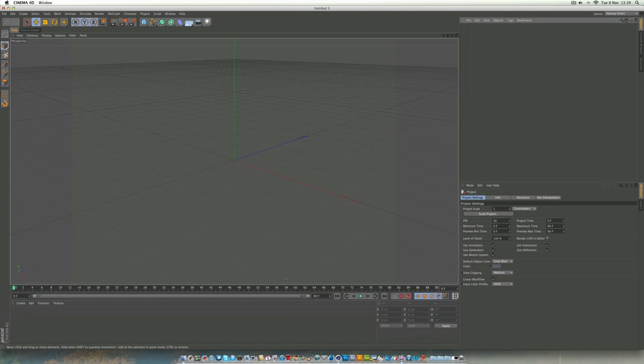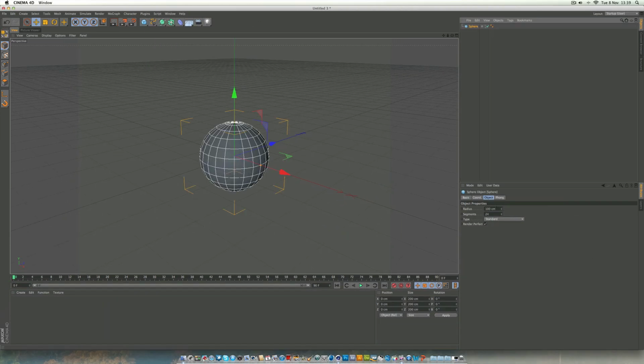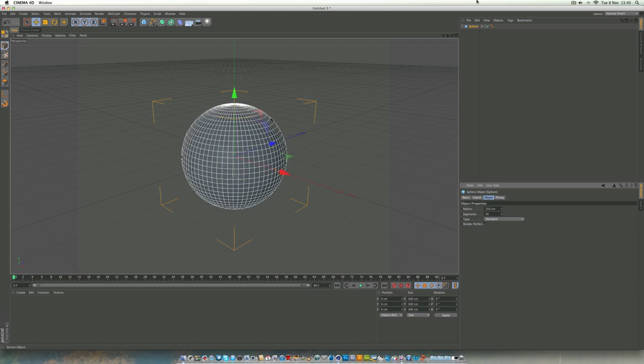The first thing I did was create a sphere. There we go, and let's say 150 for our radius. Let's give it some segments, let's say like 70 segments. Looks good for me. Then we wanted to add some hair to this.